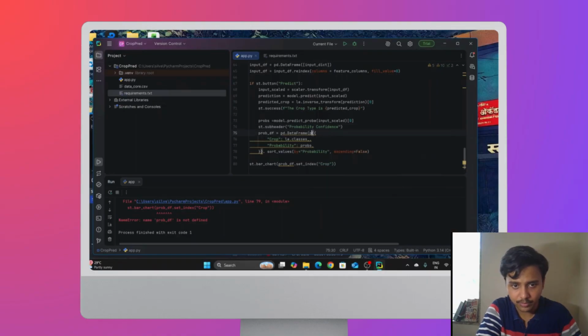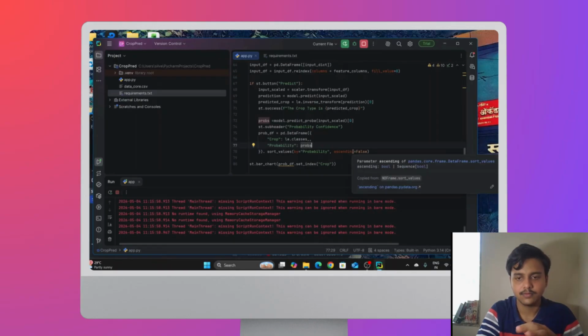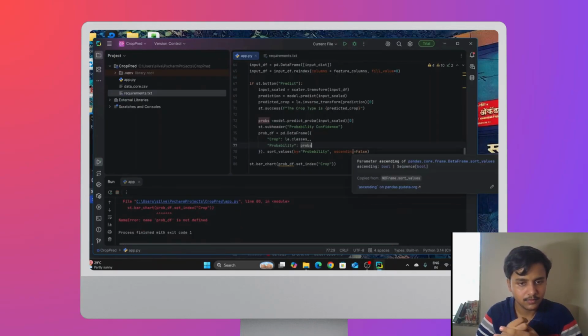So instead, if we remove these probs, it's going to give us crop the classes, then probability equals probs. Okay, then sort values by probability ascending false. Okay, let us rerun this particular thing, and I guess the error should be cleared right now. Still it is giving the same error of probability_df.